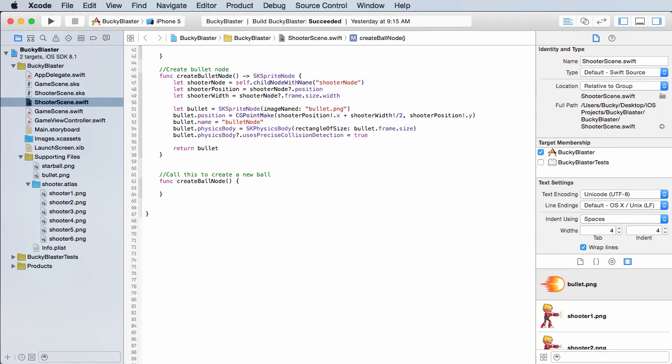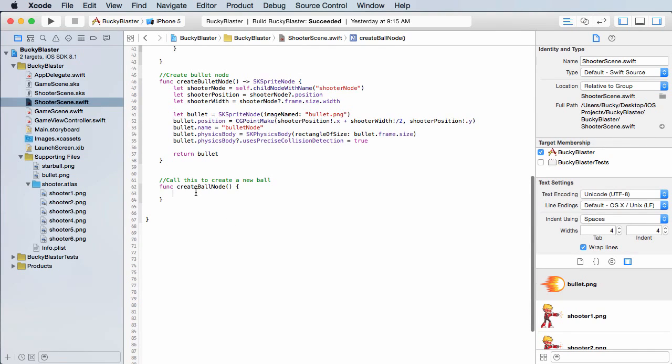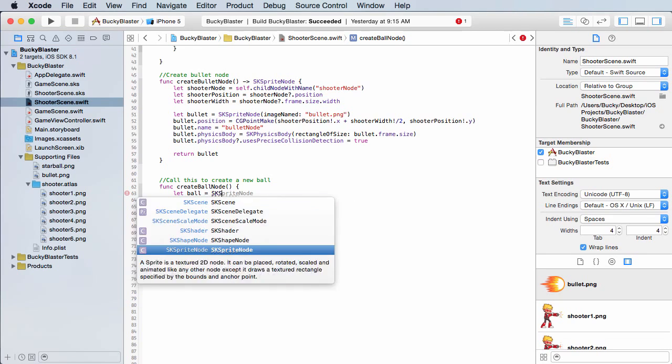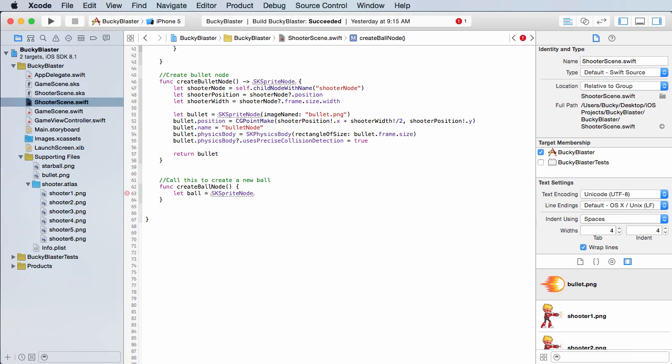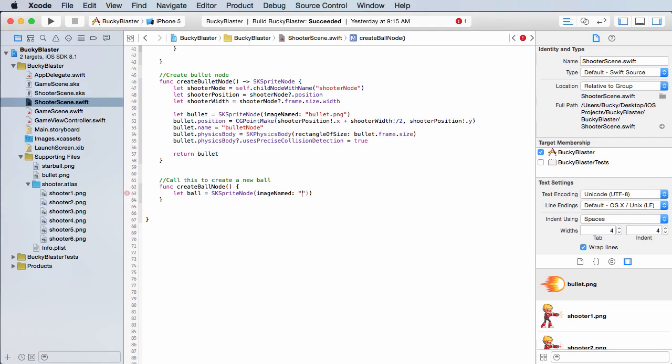Alright, so the first thing we need to do is get a reference to this image right here. That's the ball. So I'll say let ball, why not, equals SKSpriteNode, and the parameter is imageNamed, and it was named starball.png. Starball. Alright, so now that we said we're using this image, it's going to ask where do you want to put it?